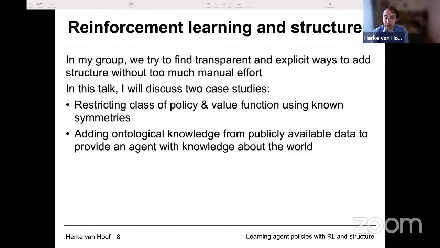So in my group, we try to find transparent and explicit ways to add structure without too much manual effort. And in this talk, I want to discuss two specific case studies. One line of work where we looked at restricting the class of policy or value functions using known symmetries. And another work where we experimented with adding ontological knowledge from publicly available data to provide an agent with knowledge about the world.